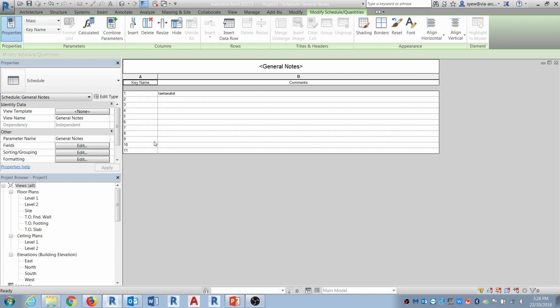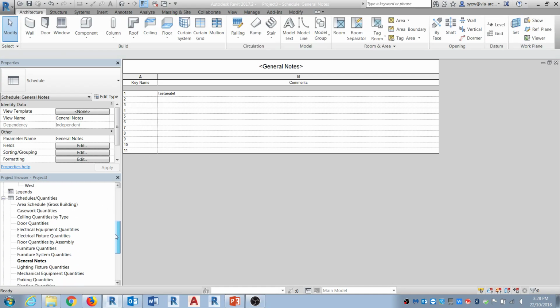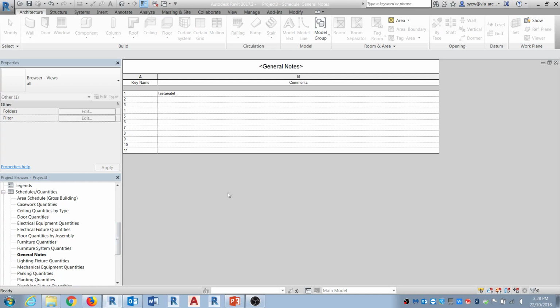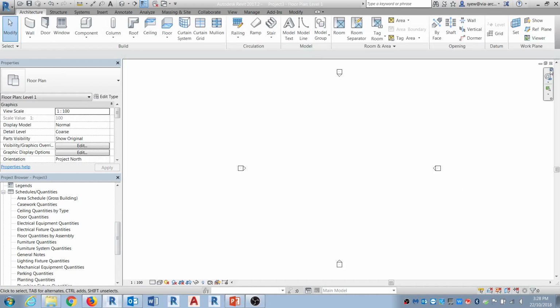So if you have one schedule that you want to create for, let's say, the whole project, all you have to do is just create one you think the office is going to use, and what you do is that you could copy it and paste it into a schedule. So there you go. So general notes is part of that. Okay.